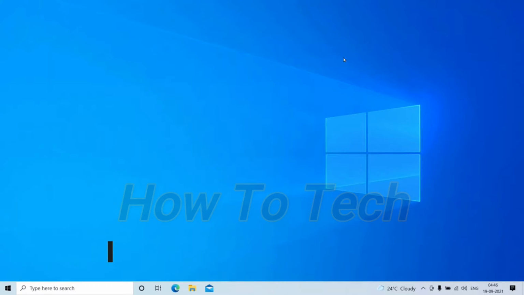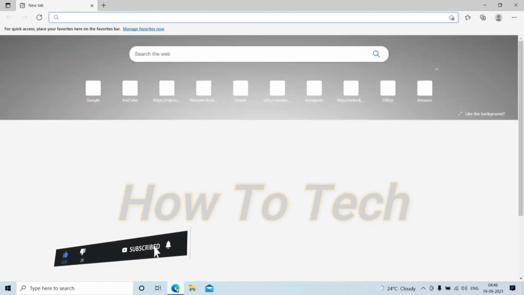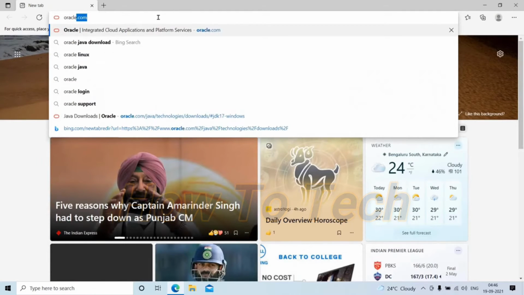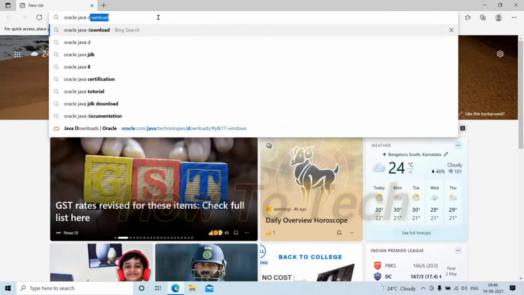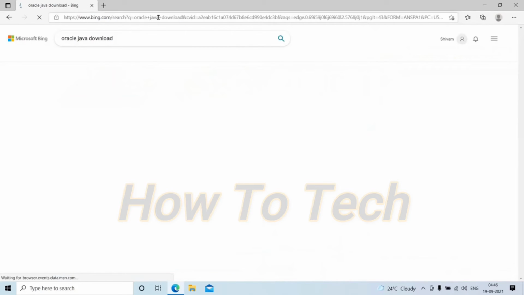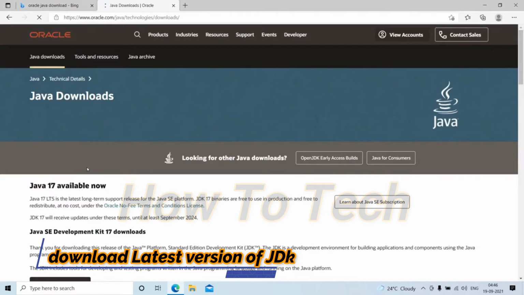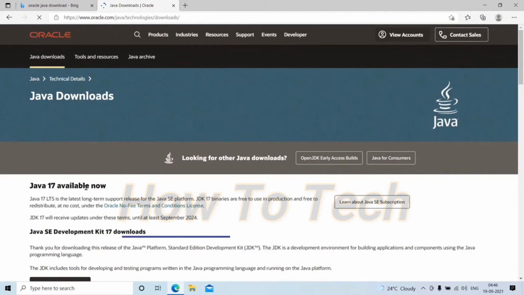Now, first we will need to download Java. Go to the browser and in the search box type Oracle Java download. Click enter. As you see, the first link is from Oracle. Click on this. Here you can see Java 17 is available now. It means Java 17 is the latest version and we should download the latest version.